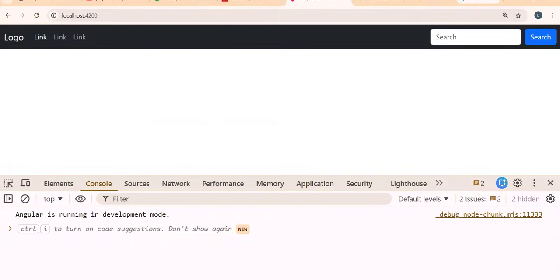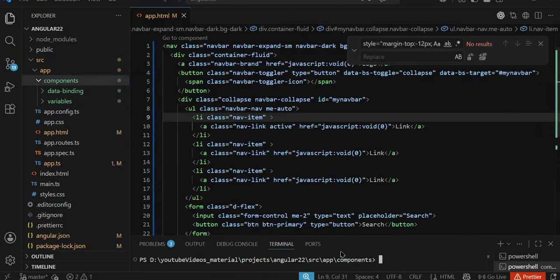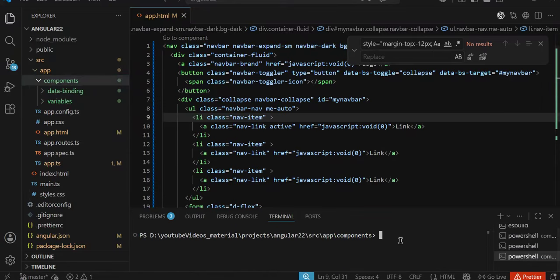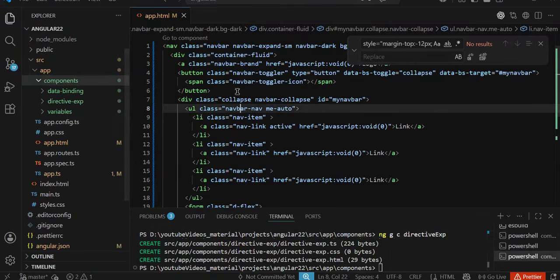Now what we need to do is create a couple of components. We have data binding, then the next topic we are going to cover is directives. So let's create a component for that. How do you create a component? ng generate component directive-examples, enter. So we have created three components: data binding, variable, and directives example.